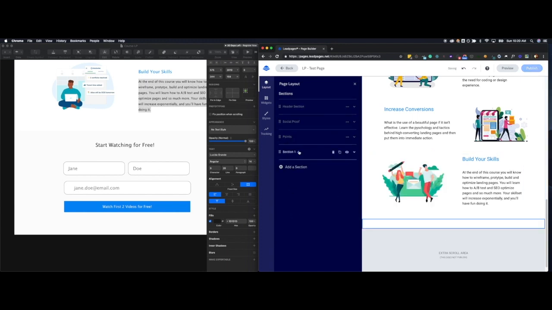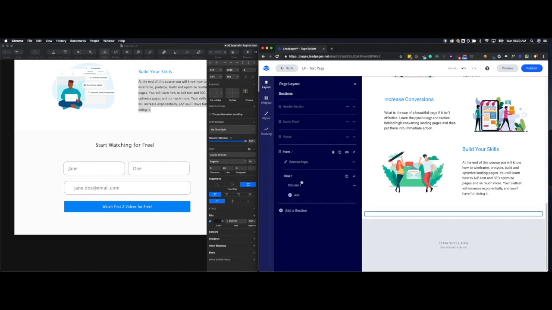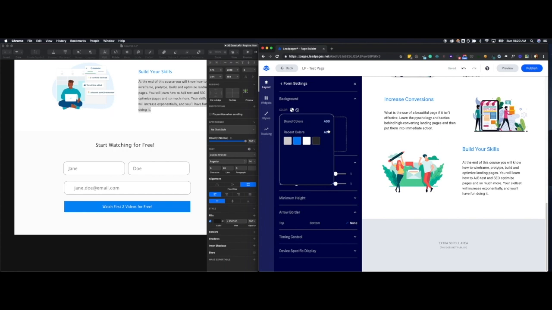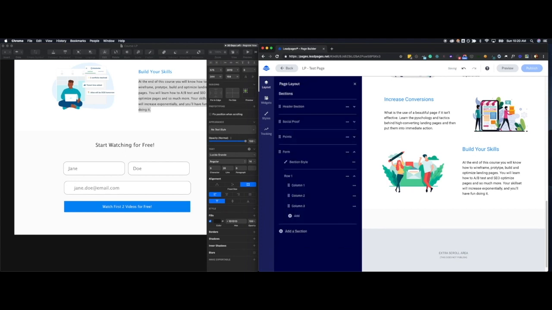So we'll add our final section here and we'll call it form, and within form we're going to need 3 columns. So 1, 2, 3. Give this background color FBFBFB, which is a nice light gray. And that looks good. I'll give it a 3 padding on top and a 3 padding on the bottom. And then we'll hop back in.